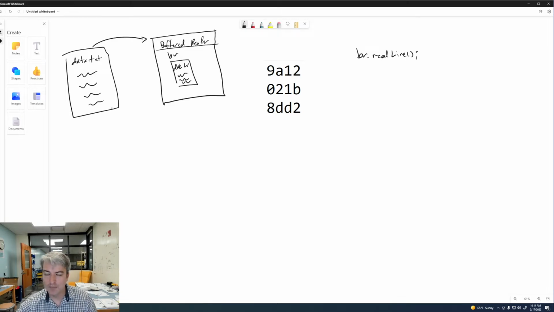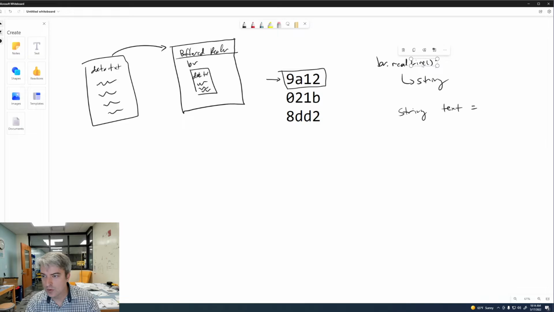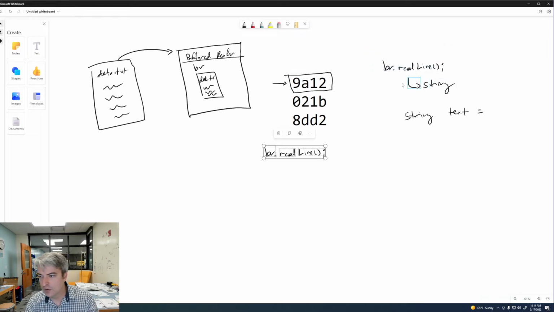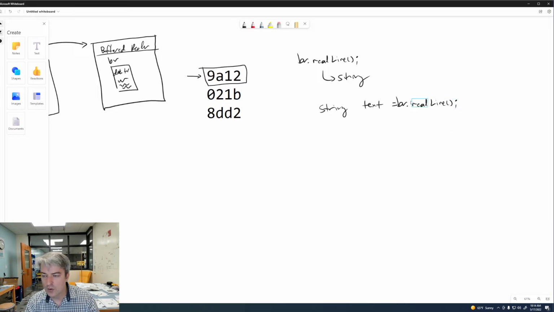So readLine. What readLine is going to do is two things. First, it's going to access this first line of data and return that to us as a string. So we could say String text is equal to br.readLine. Now text is going to be whatever's in that first line. It's going to extract that first line of data and store it as a string.